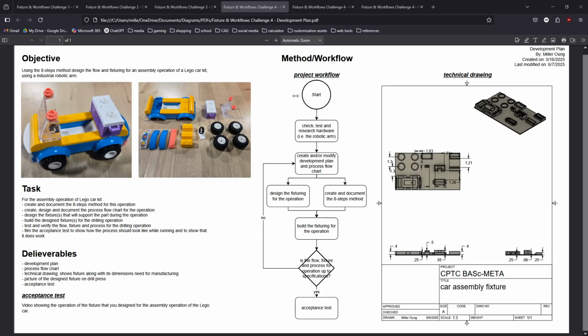This is Mech 404 Pictures and Workflows. This is the Lego assembly operation. The objective of this project is to design the flow and fixturing for the assembly operation of a Lego car using a robotic arm.